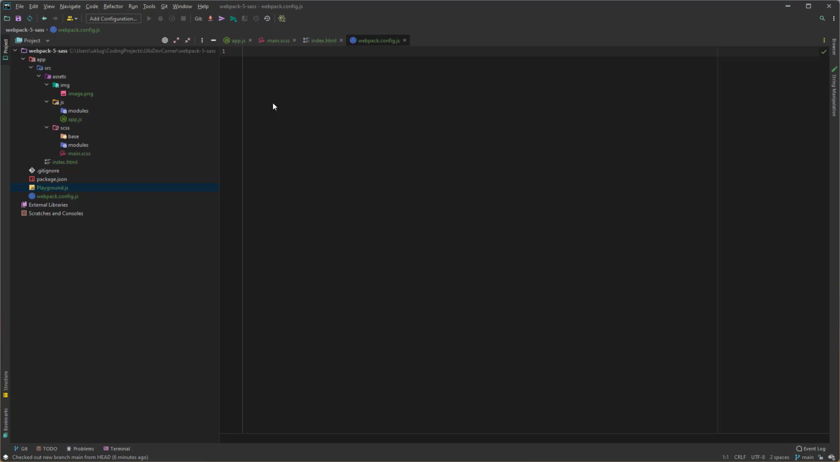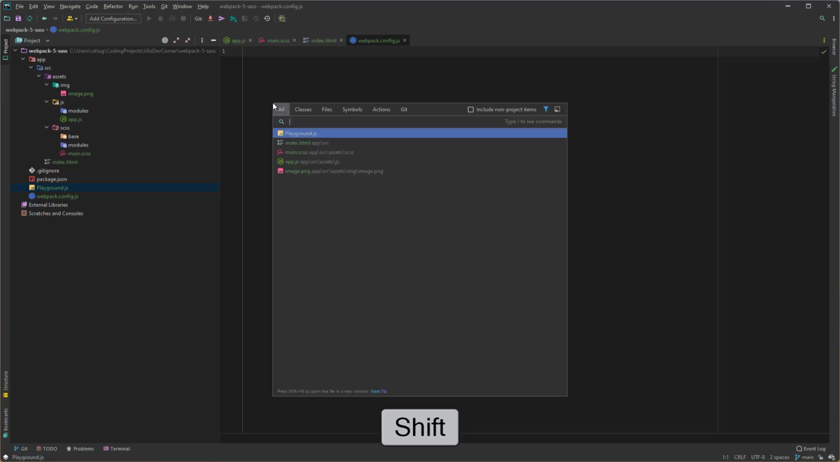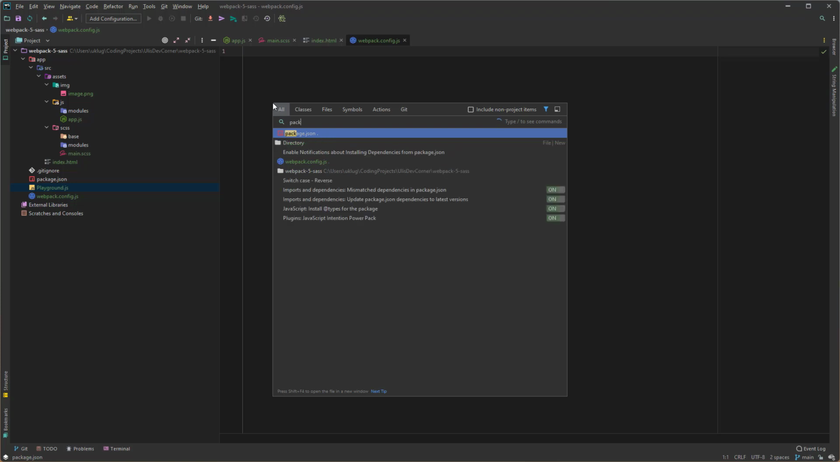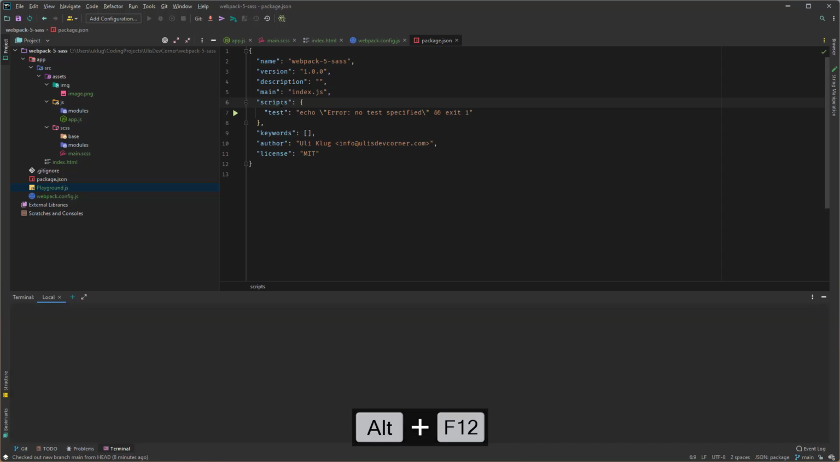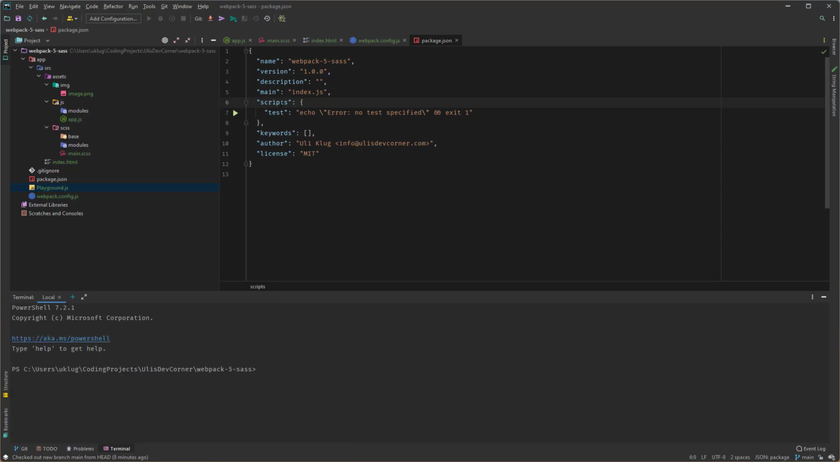And now I hit twice Shift to open the search everywhere dialog. And here I type in package because I want to open the package.json file. Now it's time to add the first packages. I open the terminal with Alt F12. And this is a terminal inside of WebStorm. And here, as you can see, I use PowerShell.